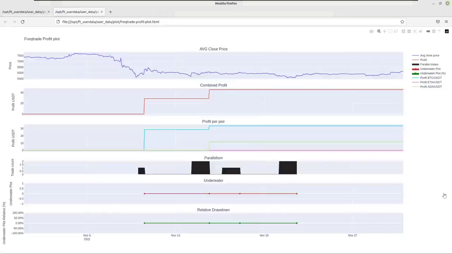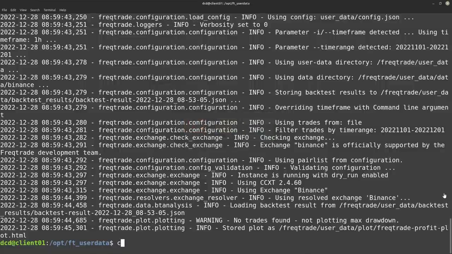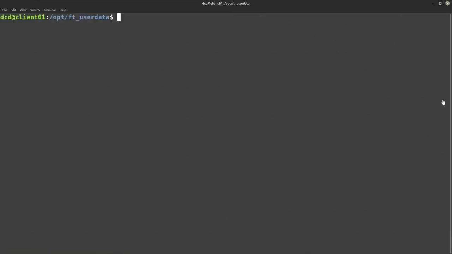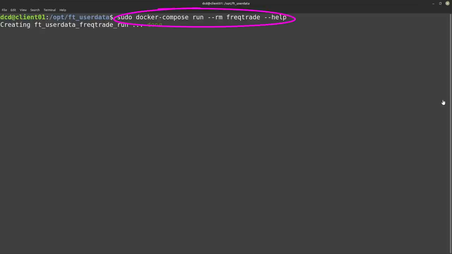So in this part, I demonstrated some of the commands I use the most for my backtesting videos. And of course, there are numerous combinations to make of the commands and their switches. So if you want to know what options each command has, then use the help function that Freqtrade has, like this.